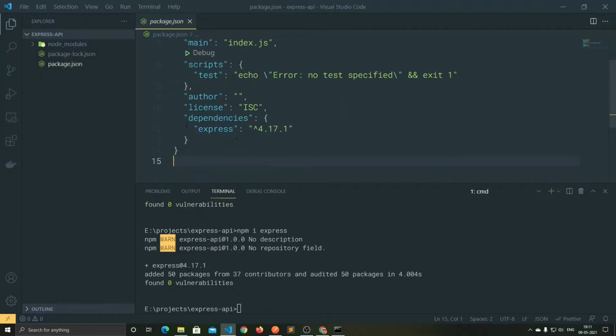And after installing Express, you can see that one object is created called dependencies, and inside of it we have express along with its version. So this is specifying that Express version 4.17.1 is installed, and Express is installed inside of this node_modules directory. Now we have Express in our project.